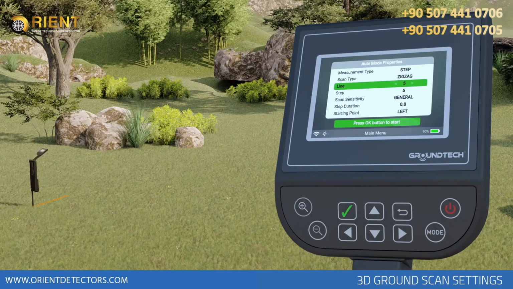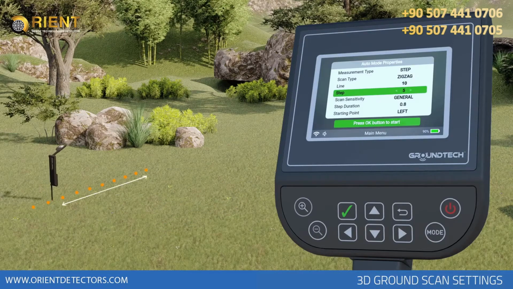Line. You must enter the row size of the search area in meters or steps according to the unit you have selected in the measurement type section. Depending on the number of signal pulses you have entered, you should go to the next scan row when the signal pulses are over. Step. You must enter the row size of the search area in meters or steps according to the unit you have selected in the measurement type section.